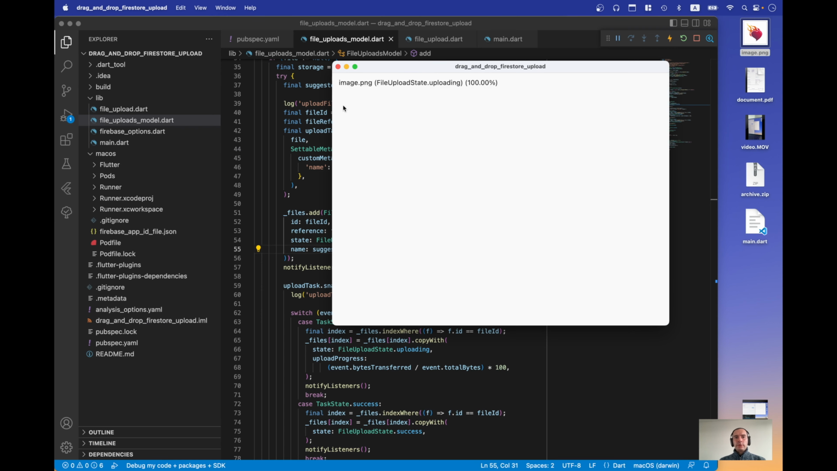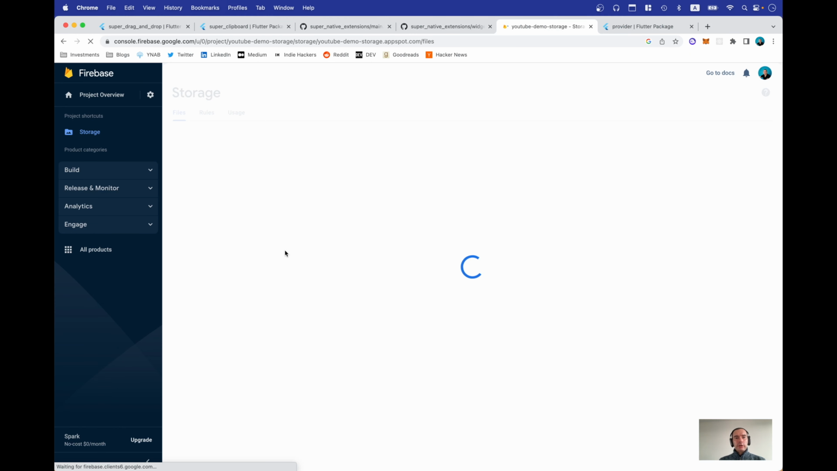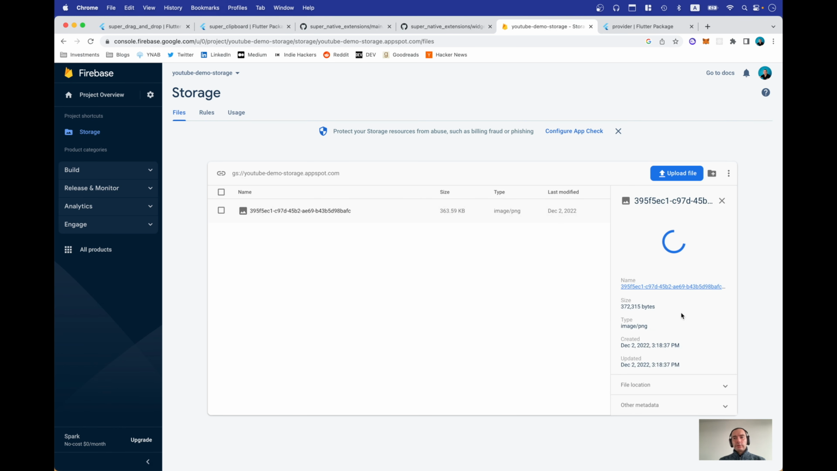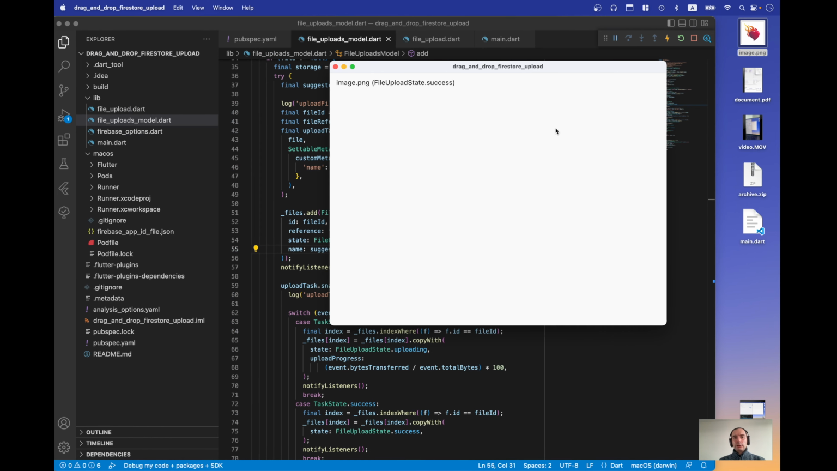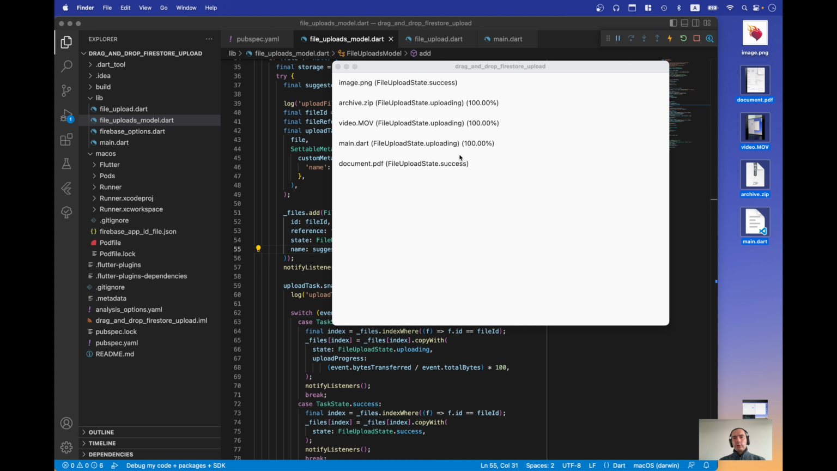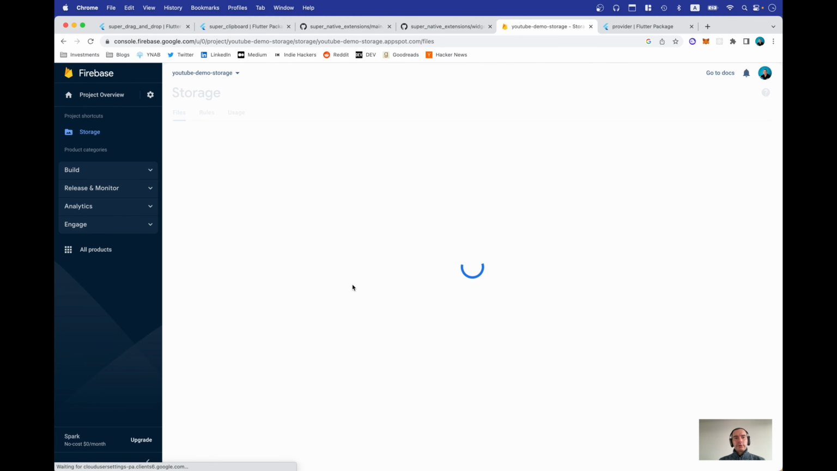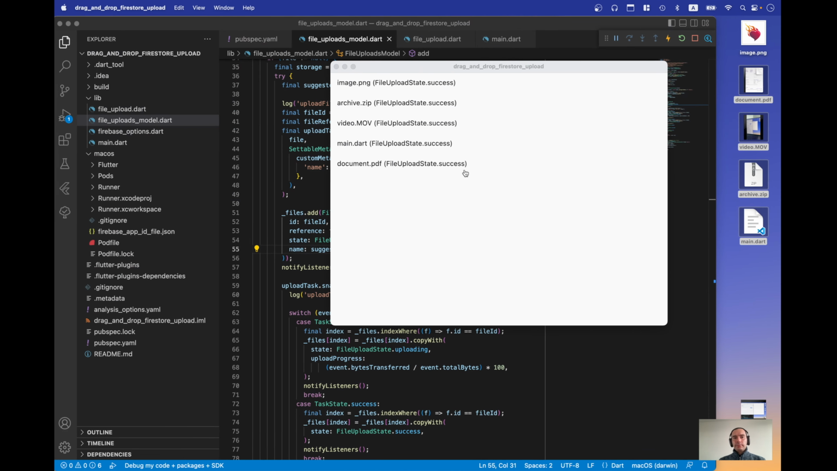Let's try again. Okay, image PNG. And here it's still UUID. And if we click on this item and go to other metadata, we can see that name is image PNG. Now let's try multiple files. So progress, loading, success, success, success. Refresh. Here is our zip, our video, our PDF. Yep, it's done.